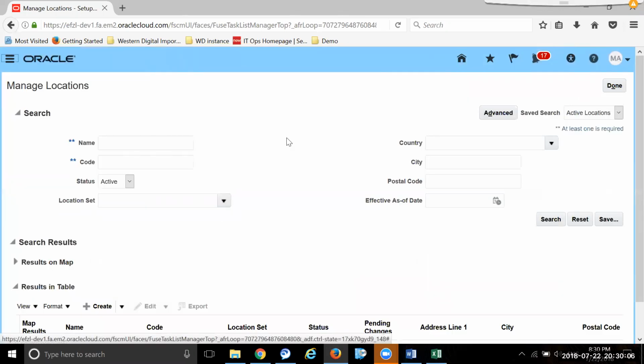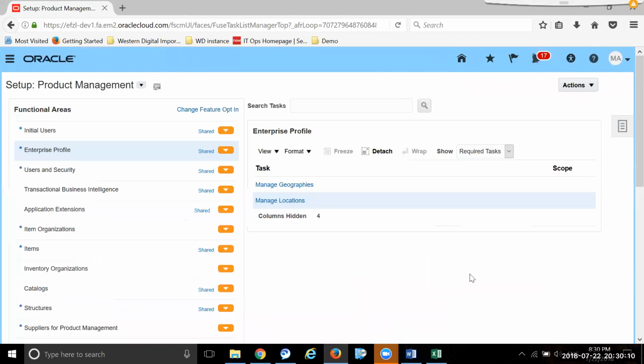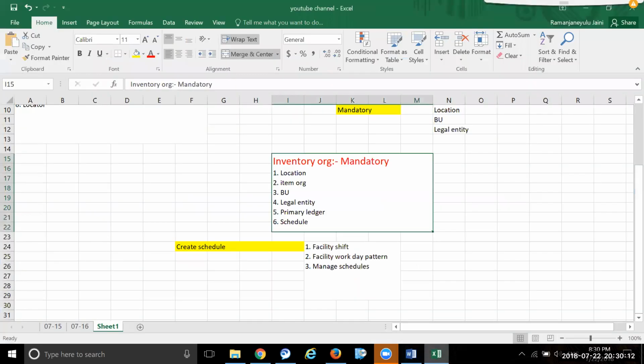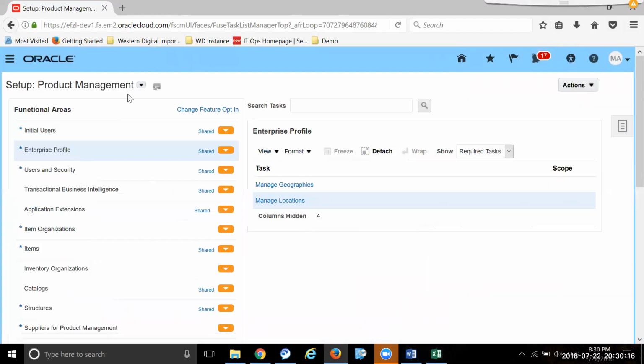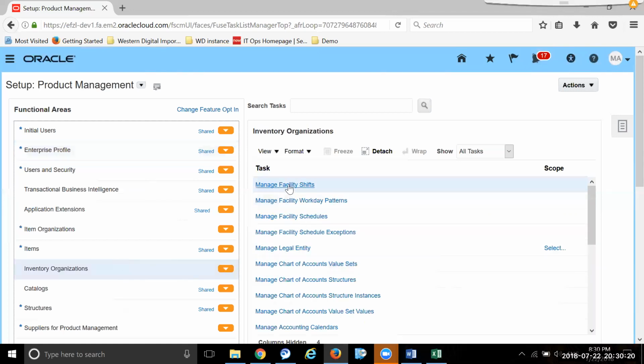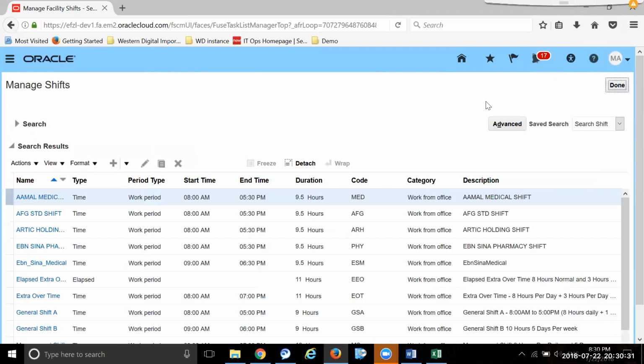And what next? Item org is there, BU is there, schedule. So how to do the schedules? So I have to go for inventory organization, facility shifts, facility workday pattern, facility schedule. I don't want to create anything here because this is a client system, so I don't want to do anything.